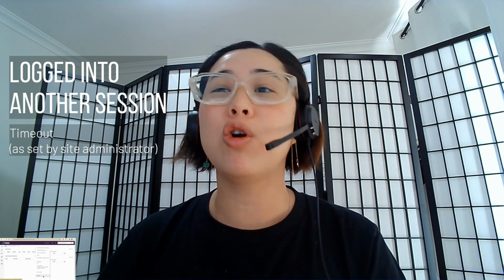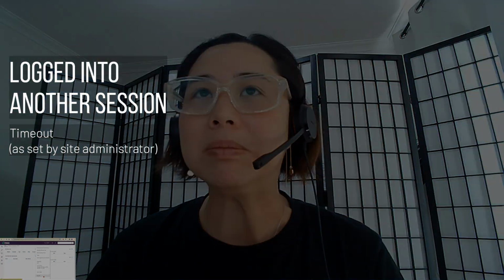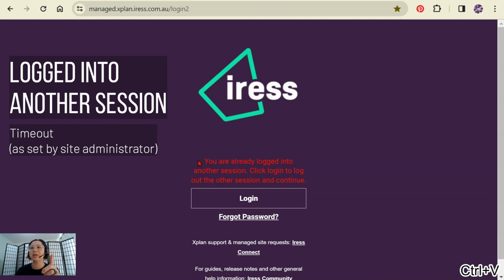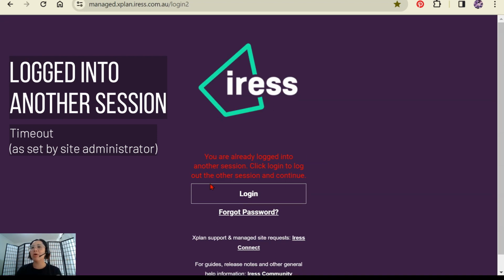So let me show you what happens if you have forgotten to log out properly, okay? What I've done is I've just closed my other browser and, pretend I'm coming back from a super long lunch, and I log in again. So type in my username, which is not your email, and password and go log in. This is what it'll say. You're already logged in another session. Click login to log out of the other session and continue.